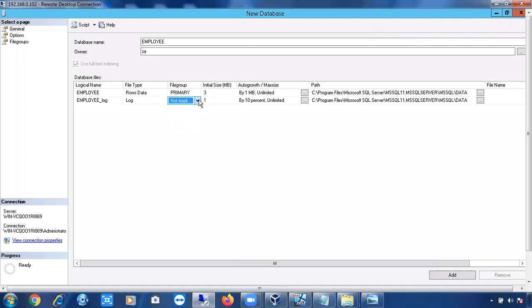Why is it showing as not applicable for the log file? The log file doesn't have a file group concept, so the log file doesn't belong to any file group. Remember, only your data files will belong to a file group.